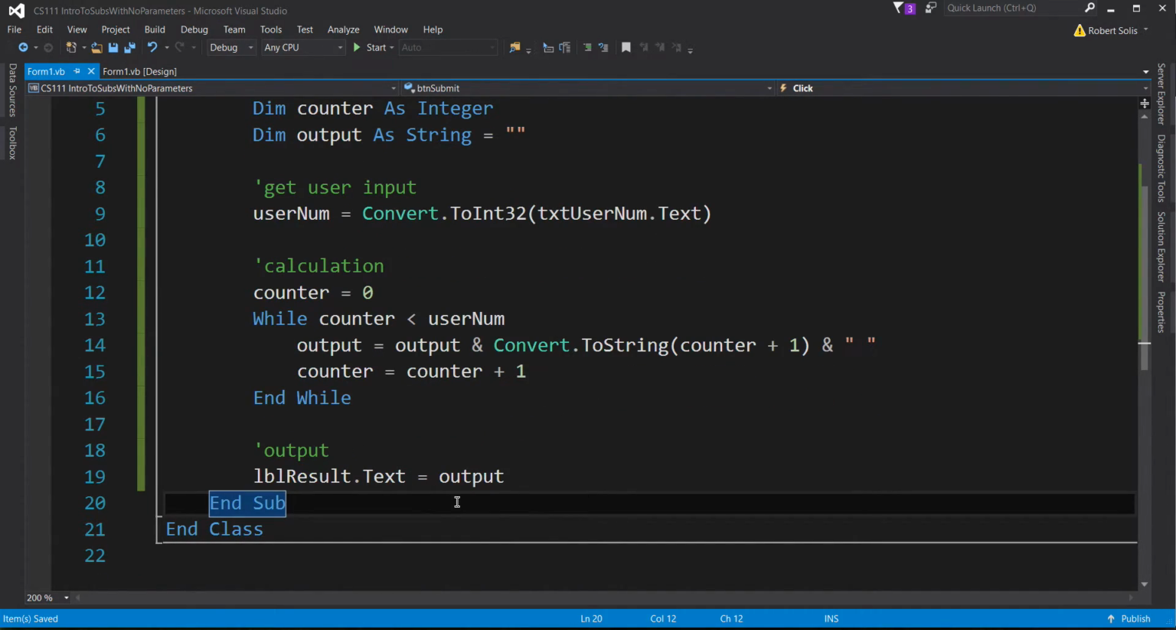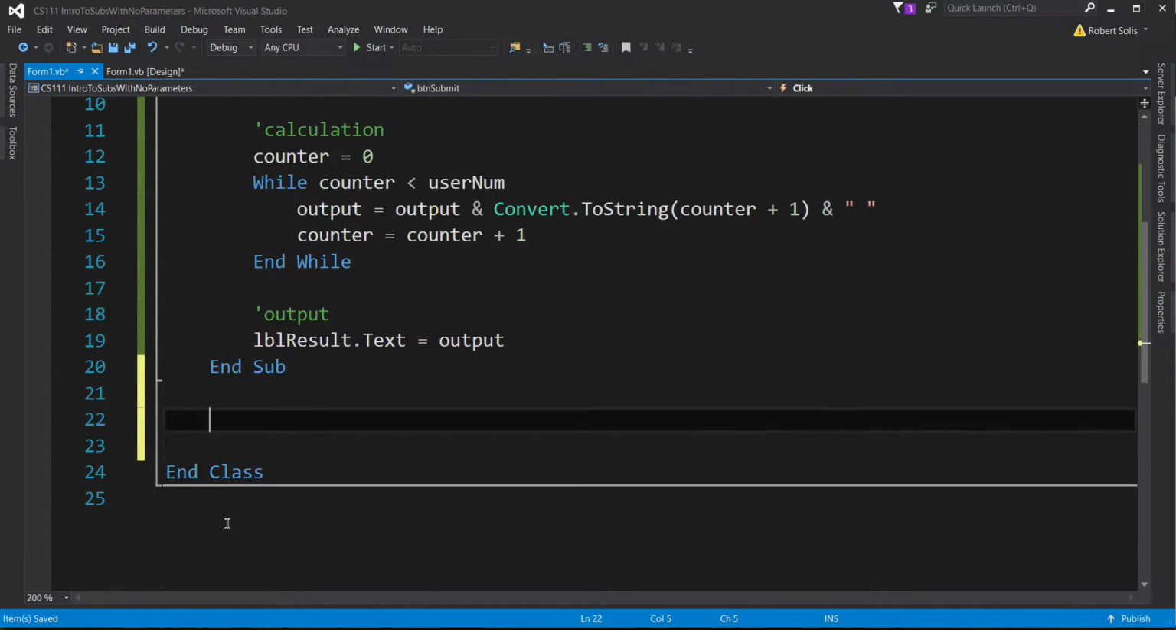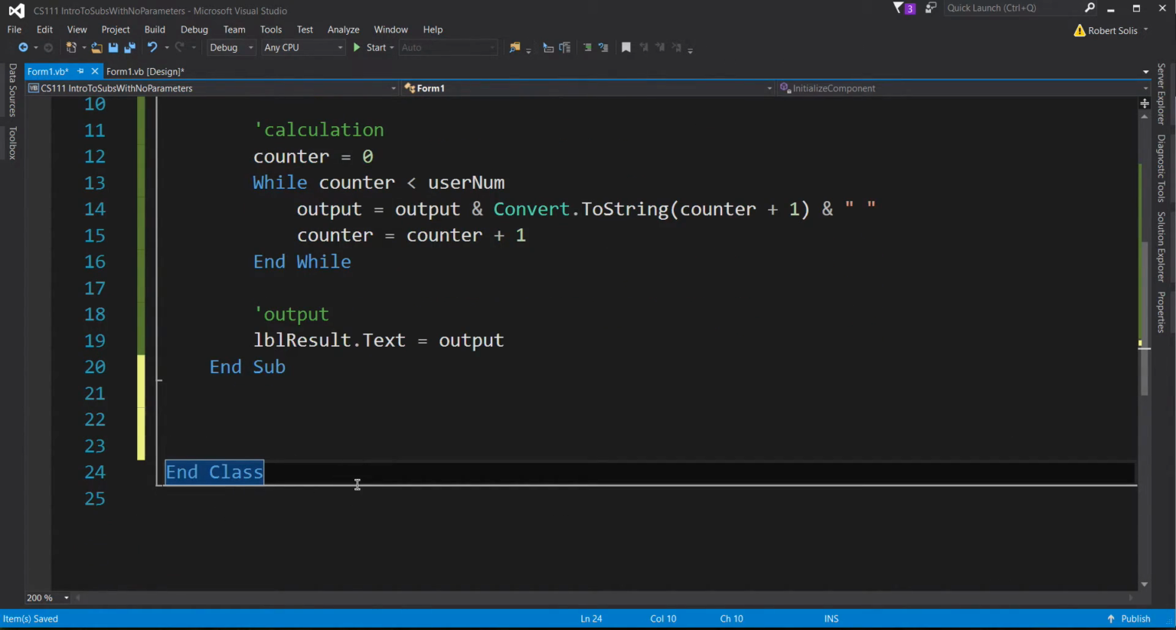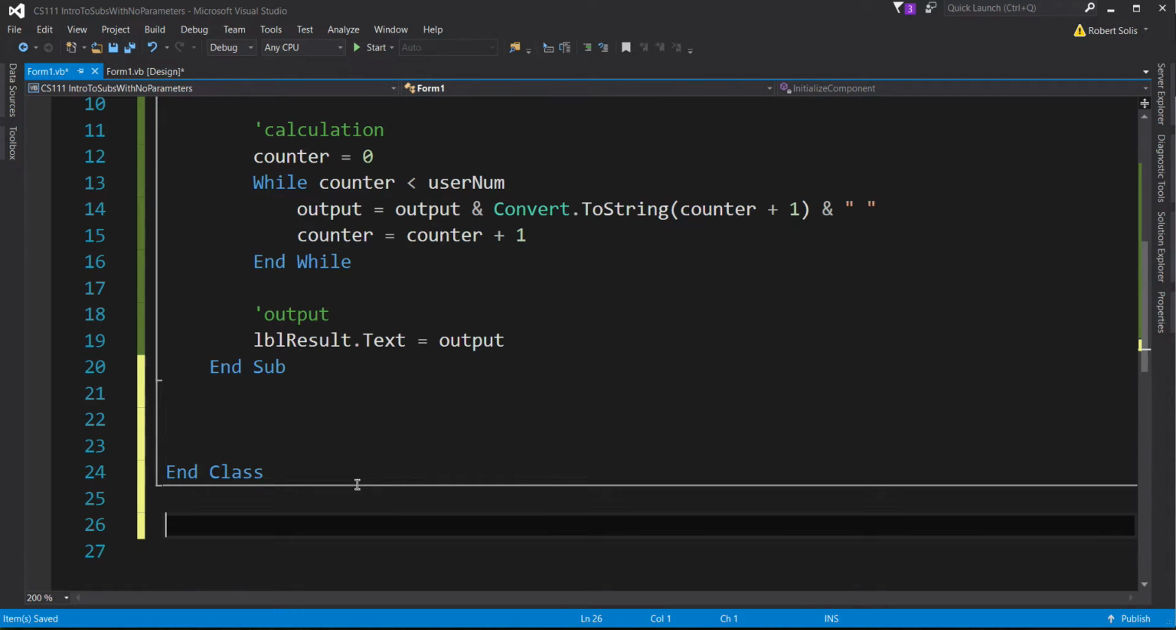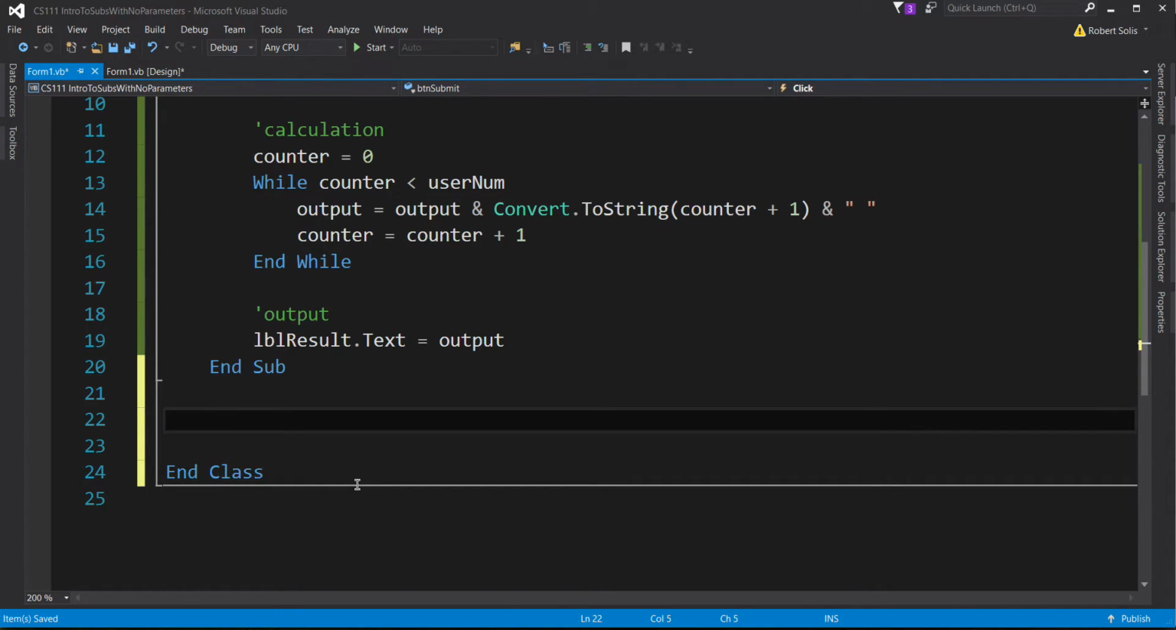I'm going to go over here after end sub. I'm going to hit enter a couple of times. Notice that I didn't do this. This is catastrophic. Don't enter a couple of lines after end class. Everything must be within end class. So I'm going to go over here and type in my code after the end sub and before end class.